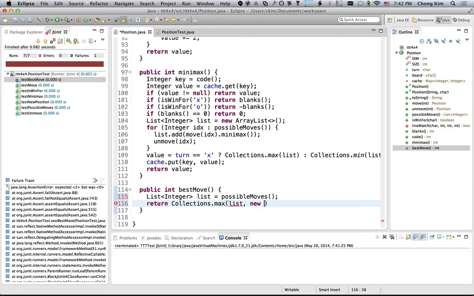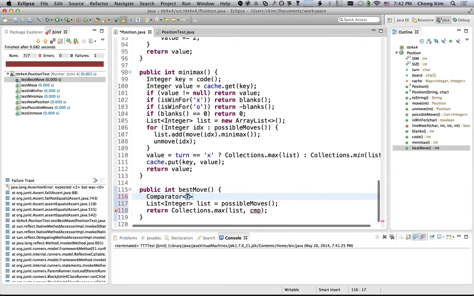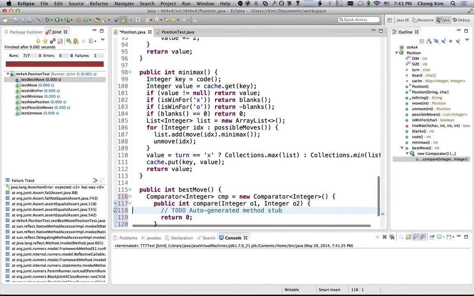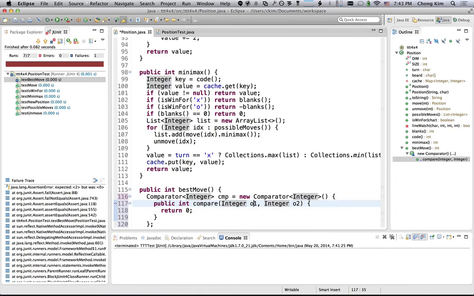So the comparator, actually let's just say CMP, and we'll define the CMP here. So comparator, which takes an integer. So it's going to compare two integers together. CMP. All right. New comparator, and we need to add the unimplemented function, which is compare. All right. So it returns an integer. So let's just say first and second.